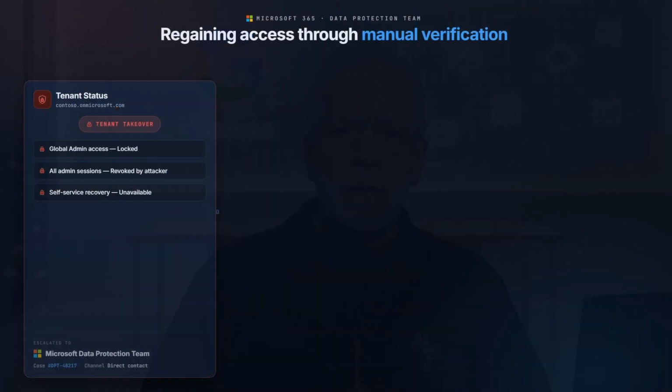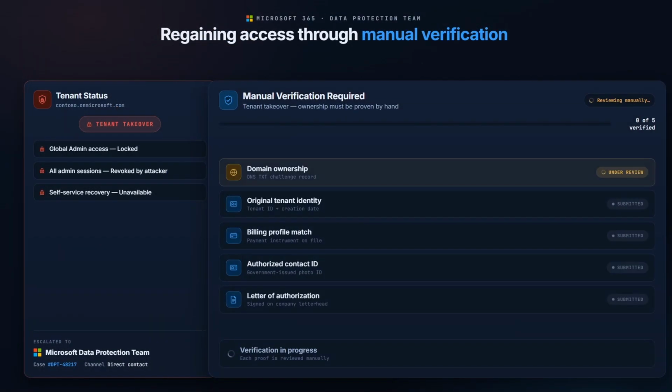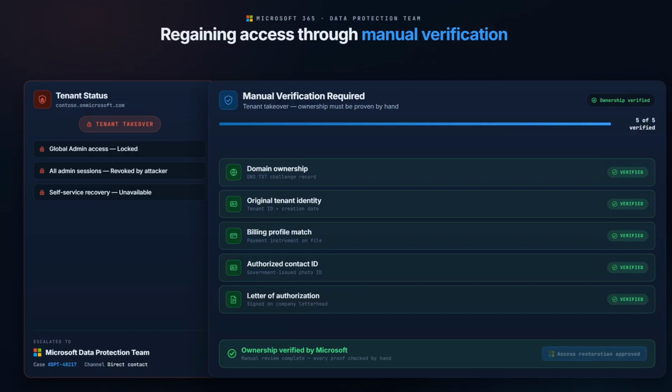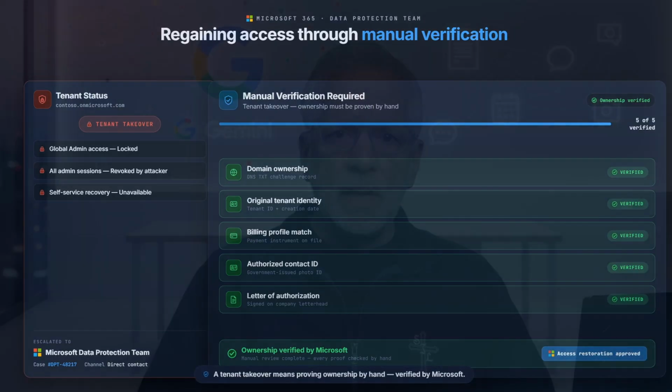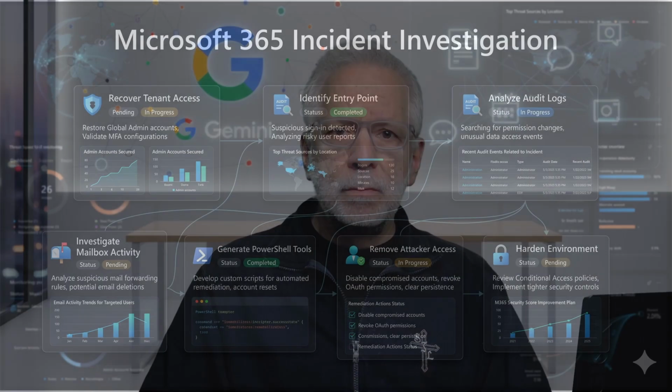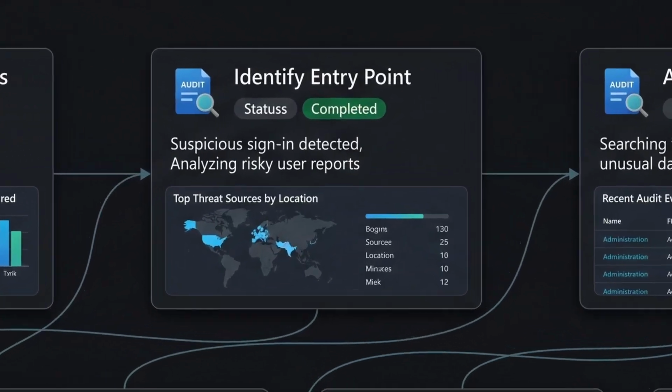To regain access, we had to work directly with the Microsoft Data Protection team. Because this was considered a tenant takeover, Microsoft requires a manual verification process. We had to verify ownership of the business, confirm domain information, and provide supporting documentation before access could be restored. The process took time, but eventually, Microsoft helped us regain access to a verified administrator account. Only then could the investigation begin.